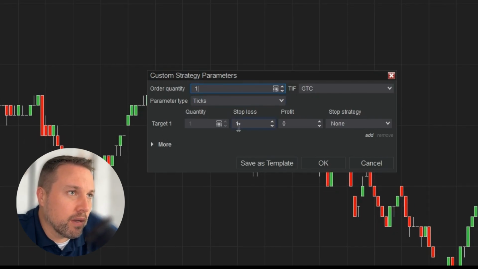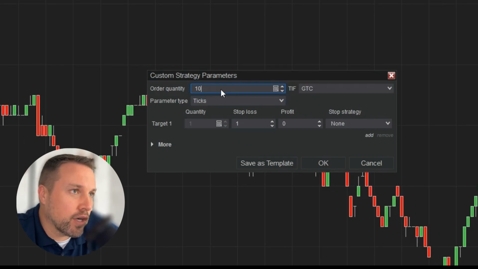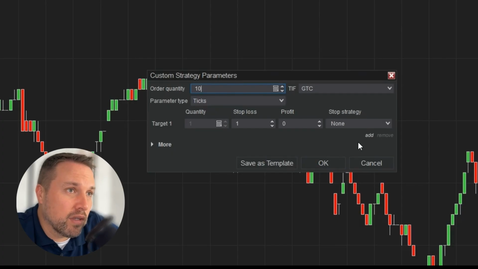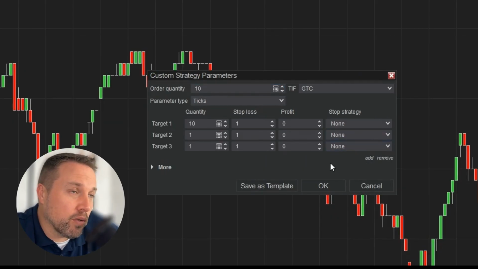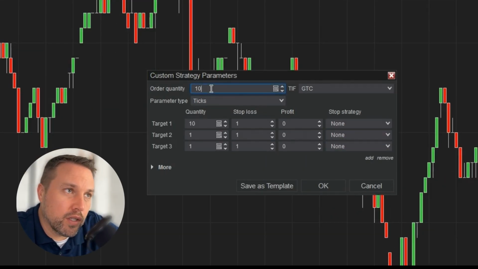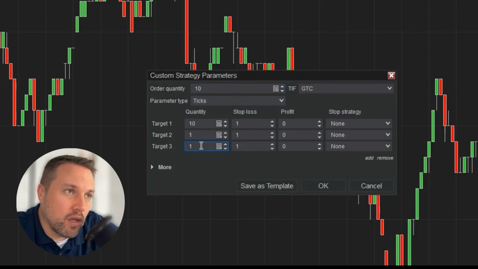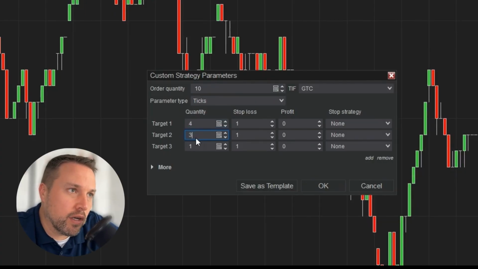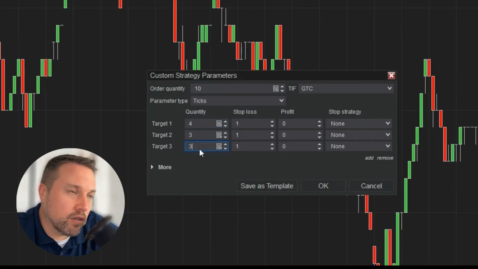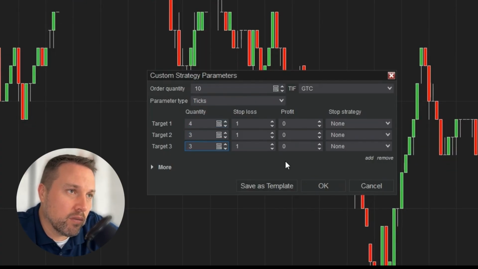I'm going to say that we want to trade 10 contracts. And the neat thing about ATMs is it allows you to add multiple target and stop levels. So you can see by default we have one target level, but I'm going to go ahead and add another one. You can add multiple, but basically your order quantity total needs to add up to the quantity at each level. So in this scenario, our first one is going to be 4, the next level 3 contracts, and the next level 3 contracts. So we have 10 total contracts that we're going to be trading.